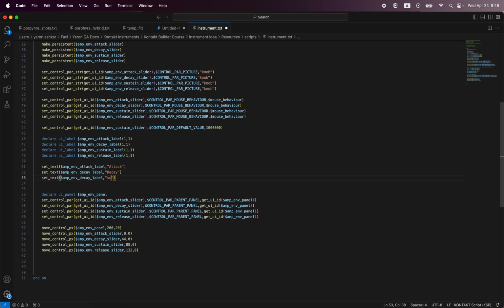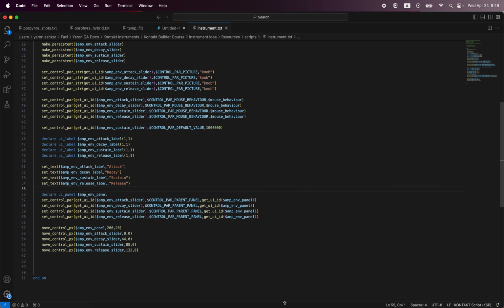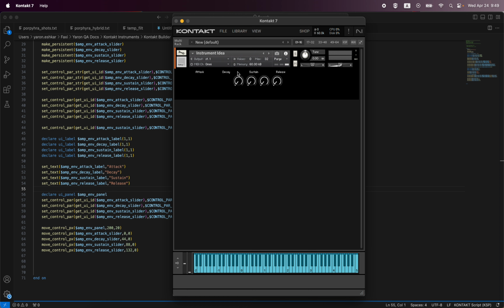So sustain. If I had a penny for every time I wrote this. Okay. Sustain label. And the last one, release label. Actually, it's faster to copy paste. Cool, so now, hopefully, yes, awesome, attack, decay, sustain, release. So now it looks good, it's just horribly spaced, it's not where we want it to be. And that would be, I guess, our next step.